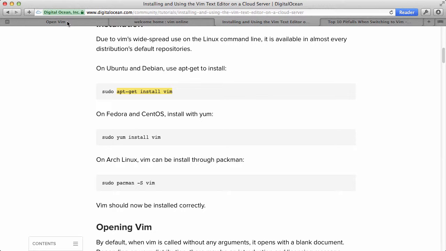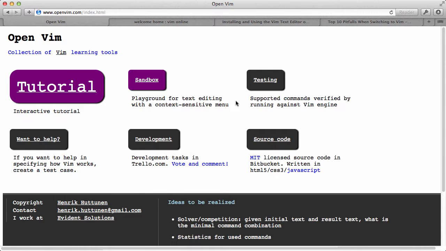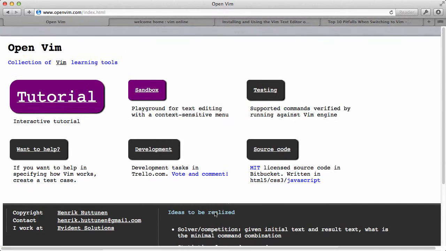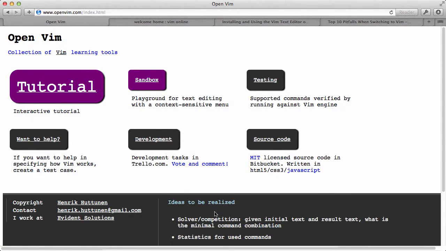Then last but not least, before we jump into terminal, you can check out OpenVim. It's a collection of Vim learning tools, and this is a really great site that was put together by Henrik. I hope I pronounced that correctly, but this is a great site. Again, take a look at this. I'll provide all the links for these 4 web pages within the description below.